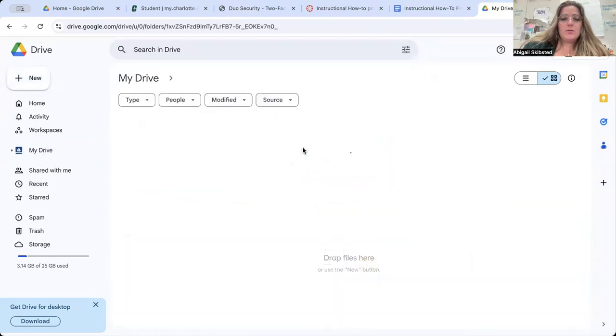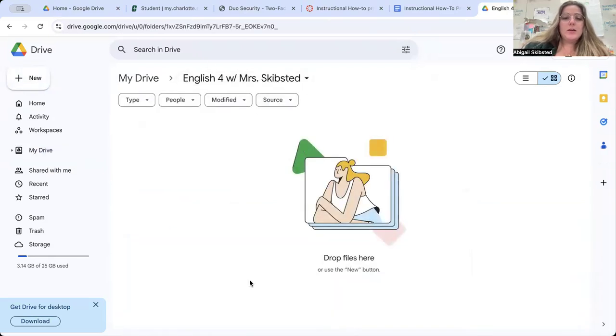So let's go to the folder that I created. It is English for with Miss Skipstead. And as you can see, currently there are no files here.